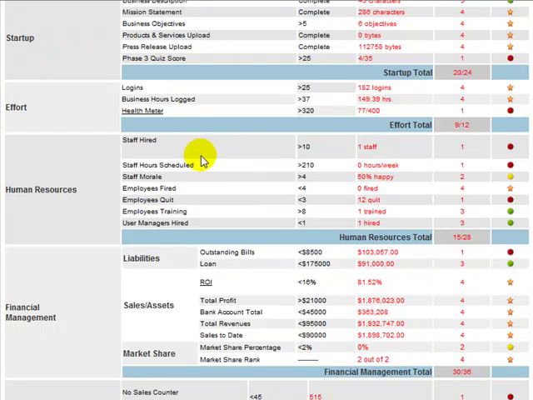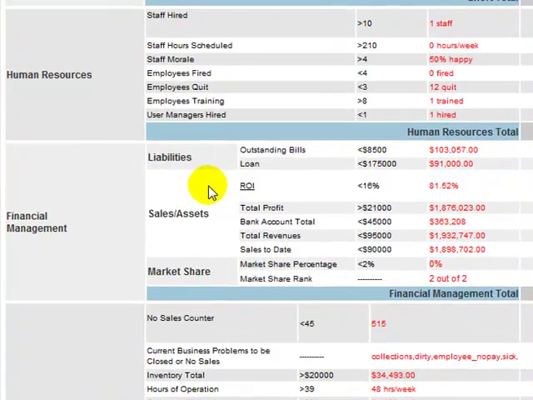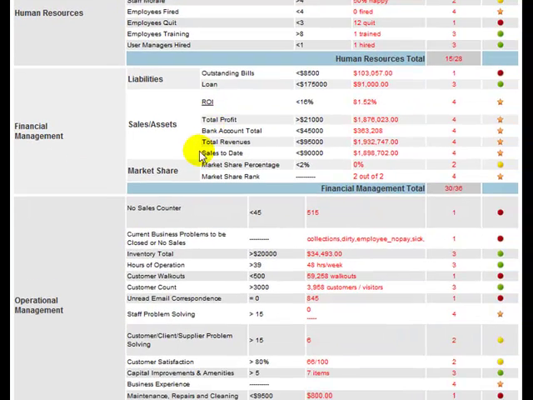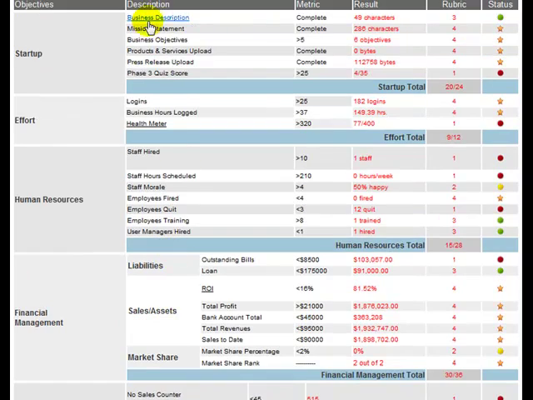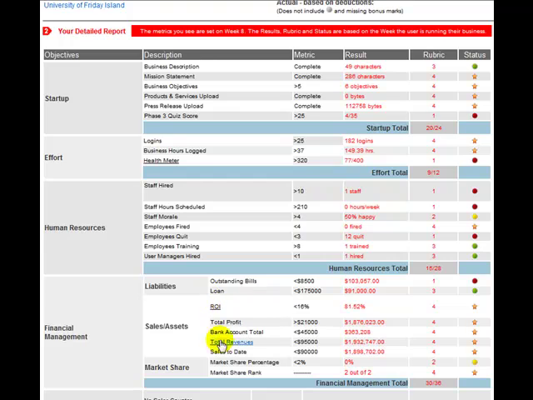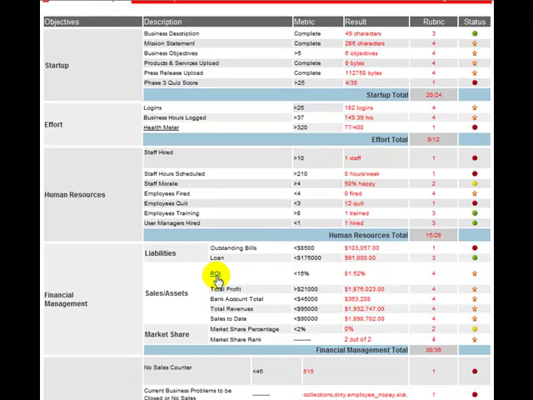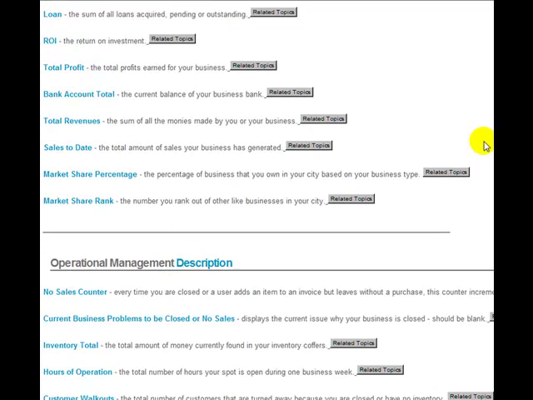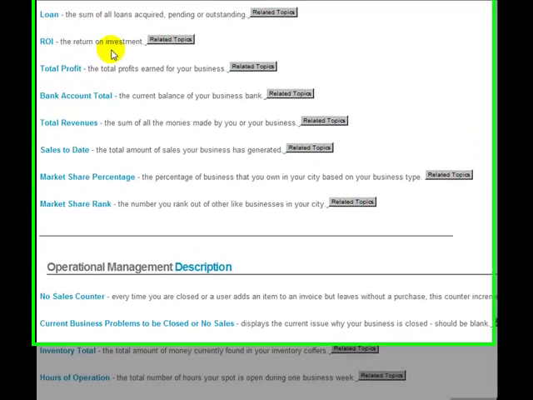Same with everything. So for instance, there might be an area that you don't quite understand, maybe a concept or a term, or an area that you're failing or faltering. So for instance, let's look at ROI. It's under the sales and assets of the financial management portion. So what is ROI? Well, every single definition or description in this column, they're all links to the manual. So let's click on ROI, for instance, which will bring up the manual and show us the very top that's anchored.